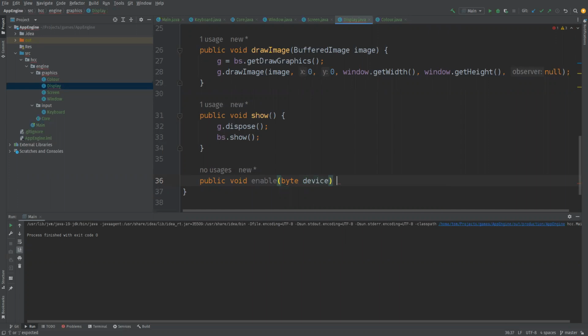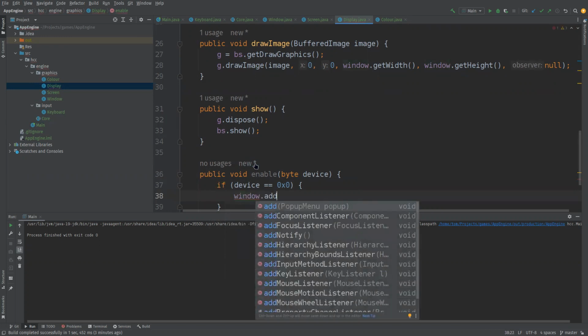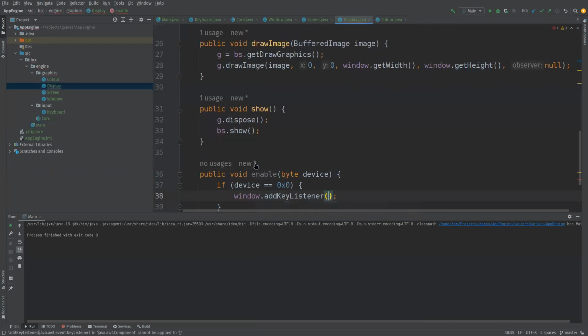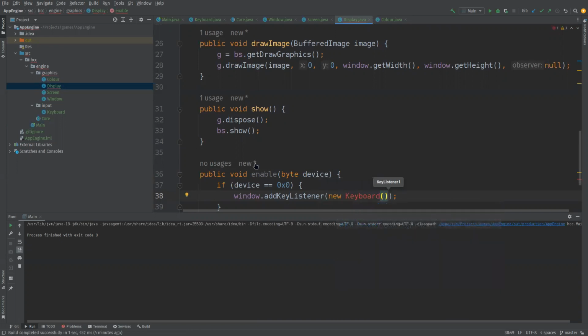We've got a device. So if the device is equal to, let's say, 0, then it's going to be a keyboard. So I'm going to say window dot add key listener, and we'll pass it a key listener, which happens to be the keyboard. So new keyboard. So it's now able to listen on that thing. So that's one thing that we're not doing. We could have enabled it in the general JFrame stuff and everything else anyway, but for now, let's do that. And we can always add more later.